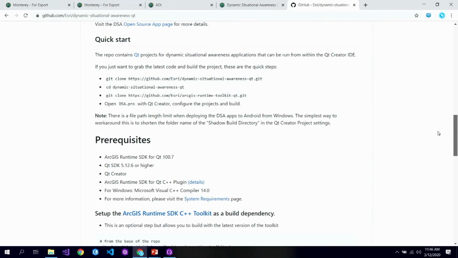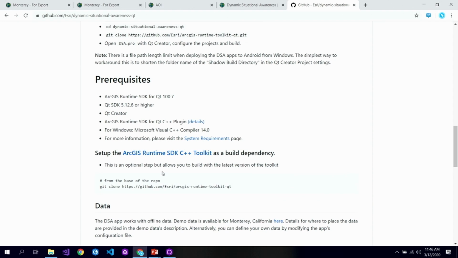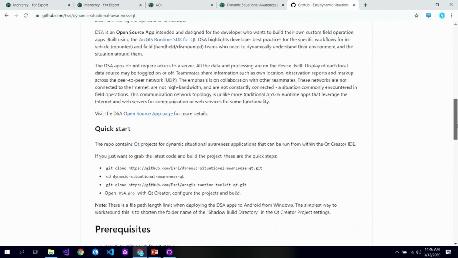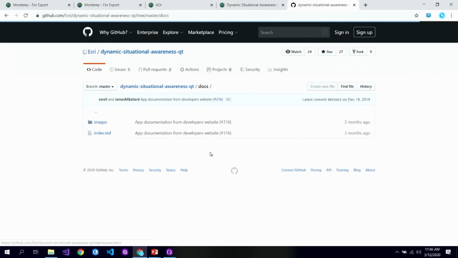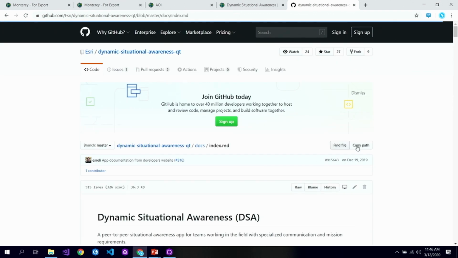It takes advantage of the Qt SDK toolkit. So that's another thing you need that you can take advantage of in the app. So make sure you read those instructions. But if you want even more documentation and more information about the app, you can just go into the docs folder here, and there's a nice markdown folder here that has a lot of information in it.